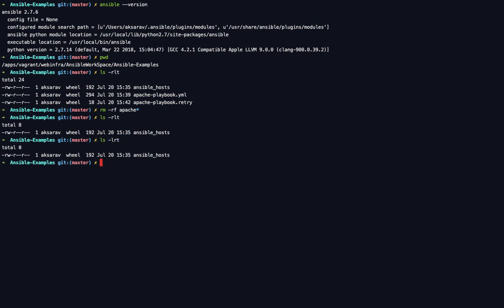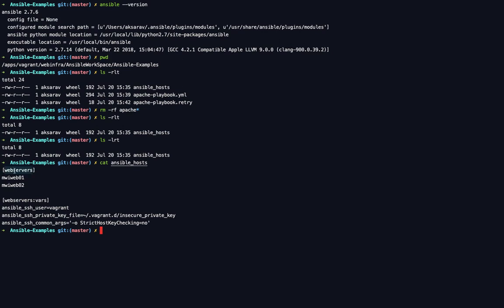Now, yes, we have a single Ansible hosts file. This is going to be my inventory, so let's open the inventory. This is my inventory file, where I have a host group named webservers under which I have two hosts defined, mwa-web01 and mwa-web02, and I have defined some variables for this webservers host group. Whatever servers come under this webservers host group will have these variables assigned automatically.